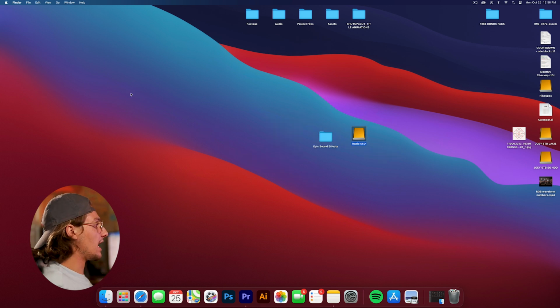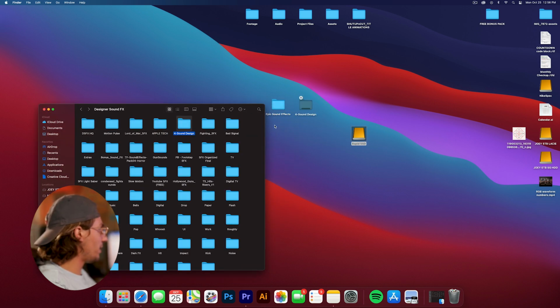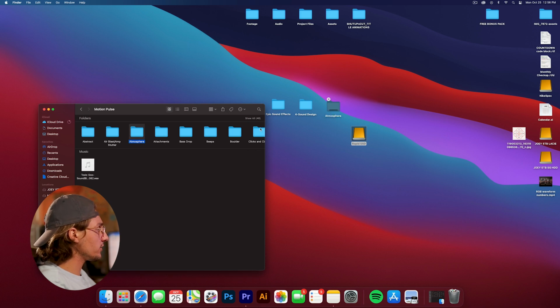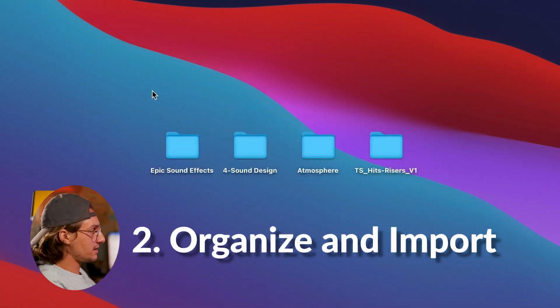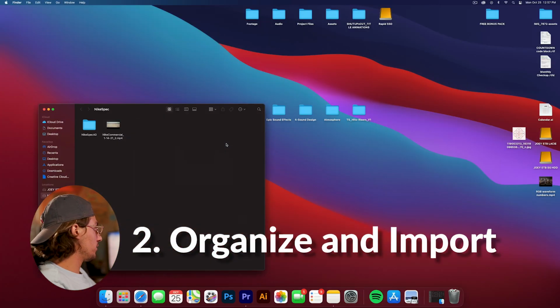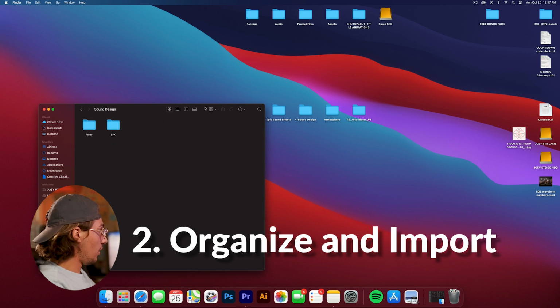So when you find all of your sound effects, go ahead and drag and drop them to the desktop. So here's the Epic sound effects that I'll be using. So here is the sound design from Video Copilot I'll be using. That's from Designer Sound Effects. And here's the atmospheres from Motion Pulse. I'll also be using that one. And here's the TS Hits and Risers pack from Trying Digital that we will also be using. So these are the 4 sound effects packs that we'll be using. Let's open up our project folder, Nike Spec Add. We're going to go to Sound Design. Now these are all SFX.